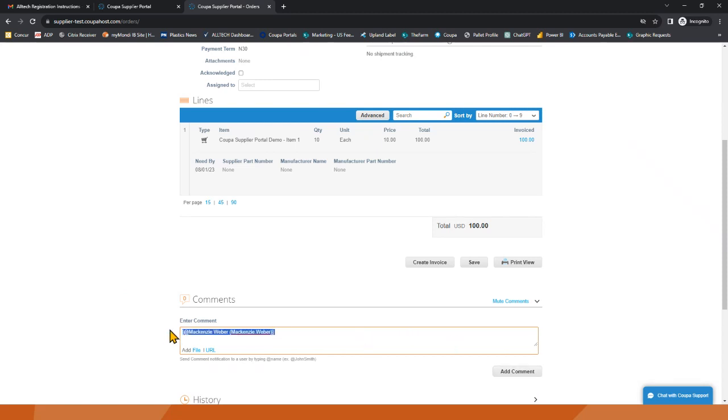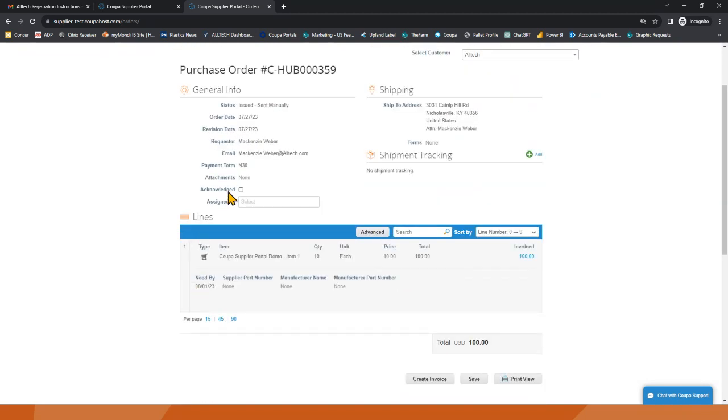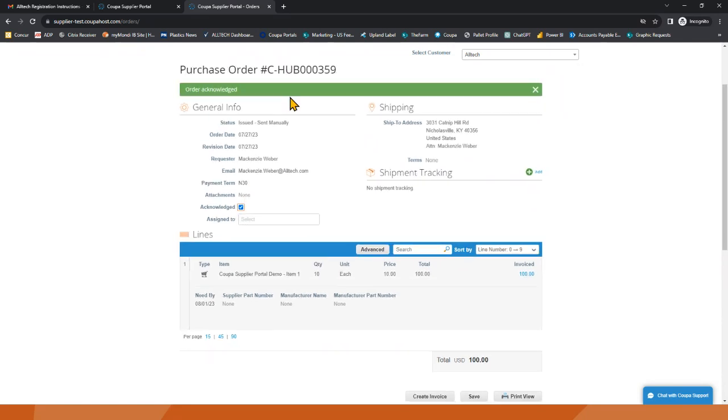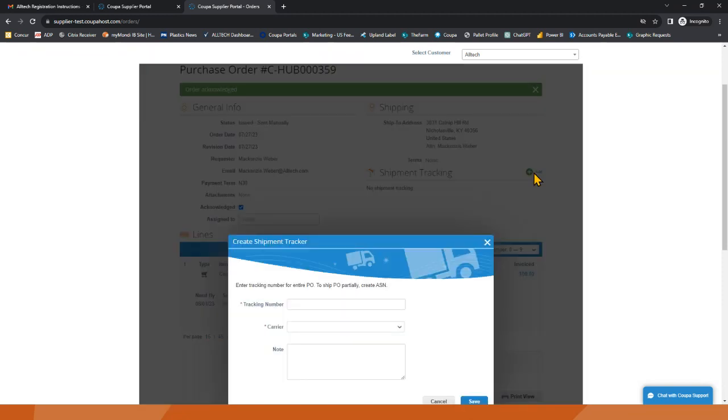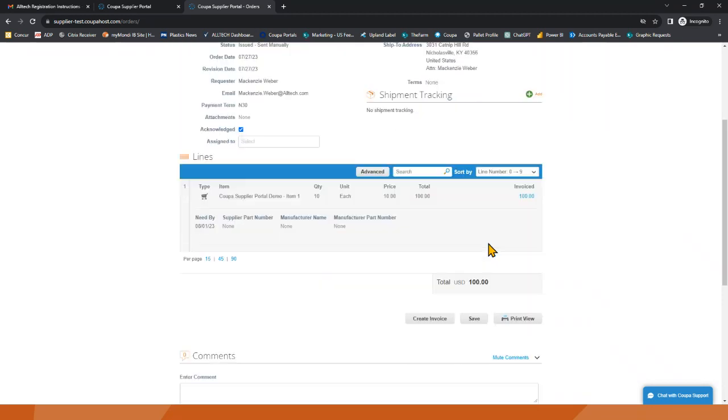Assuming everything looks correct, however, you can acknowledge your PO by clicking the Acknowledged button here, and it will turn green, letting you know that your order has been acknowledged, and now your Alltech buyer will be notified as well. Once the order is fulfilled, you could add tracking information here by adding tracking number, carrier, etc. And you're also able to flip to an invoice by clicking the Create Invoice button here.